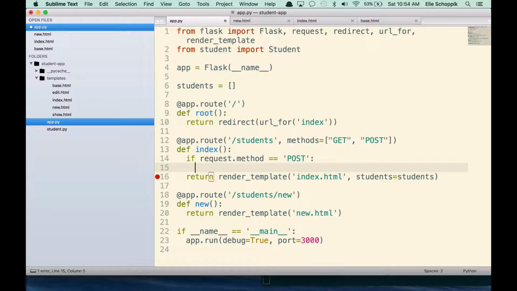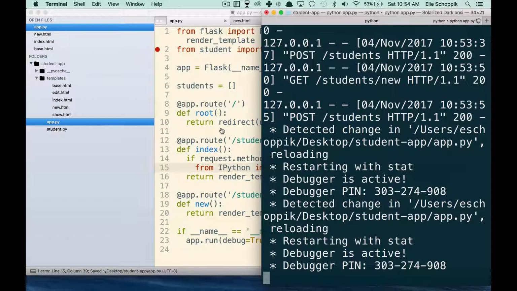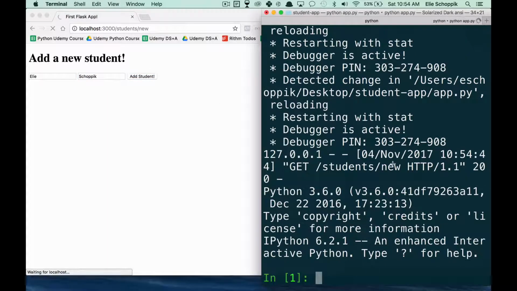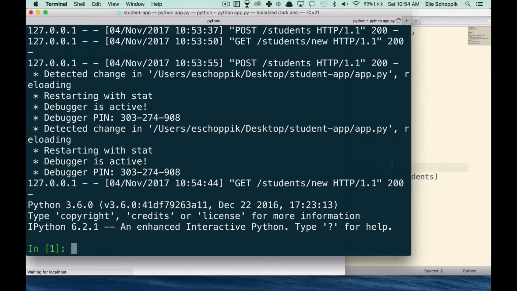So what I'm going to do right now is actually put in an IPython because I want to examine what data is coming to the server and how we can get that data. So let's head back over to the browser and we'll go to add a new student. And this time we're going to add Ellie Shopik. I'm going to add that student. And when I add that student, we can see IPython has popped up.